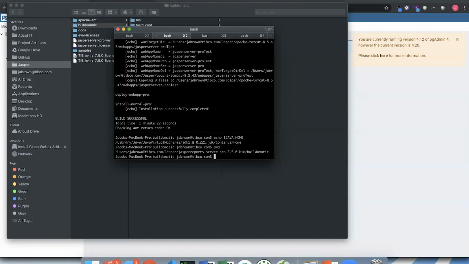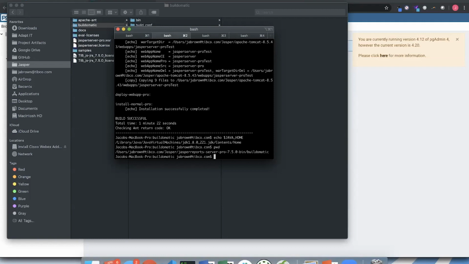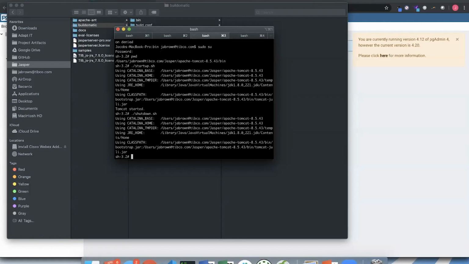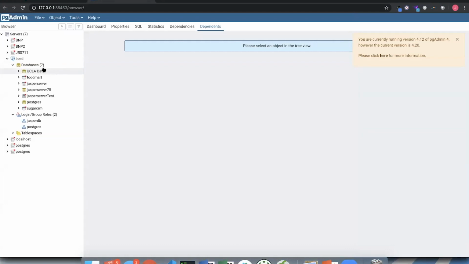So let's just go check it. We think that it's installed. So what I'm going to go ahead and do now, if I find the right Tomcat here, is I'm just going to start Tomcat up. And we're just going to go verify everything.